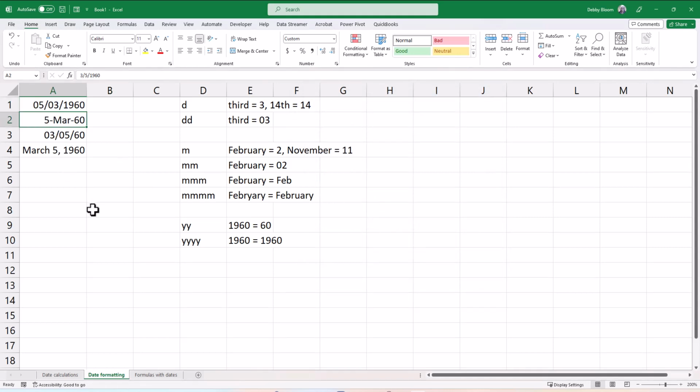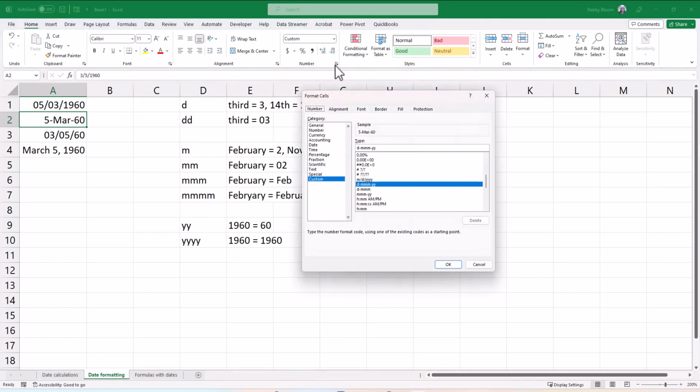Let's say I wanted to create a custom format, a very, very custom format. So let's say that I wanted to do the 5th day of March, 1960. So I'm going to click that down arrow next to the number group. I'm going to choose custom again, just delete whatever is in custom. And now any text has to be in double quotes.